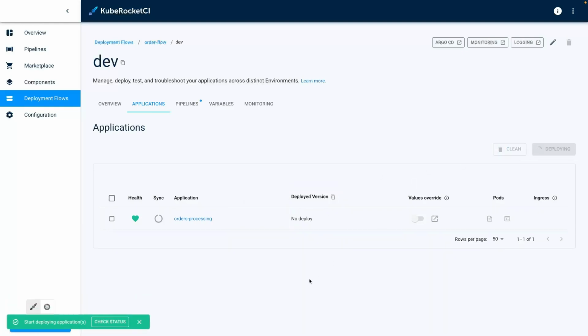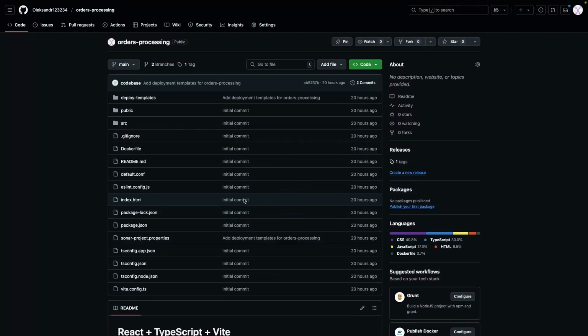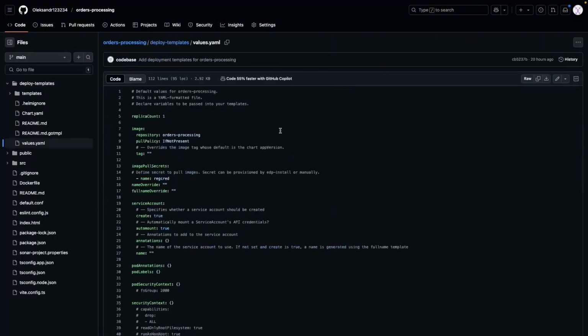While the deploy pipeline is running, let's quickly look at the Helm chart parameters for the application in Git. They are defined in the values.yaml file of the deploy templates folder. According to the default configuration, it deploys only one replica. We are going to change this parameter using GitOps. Now let's get back to environment.